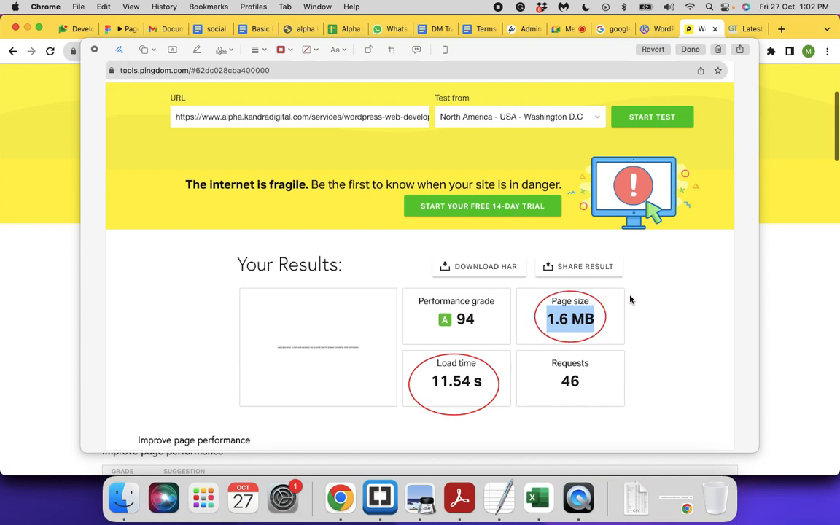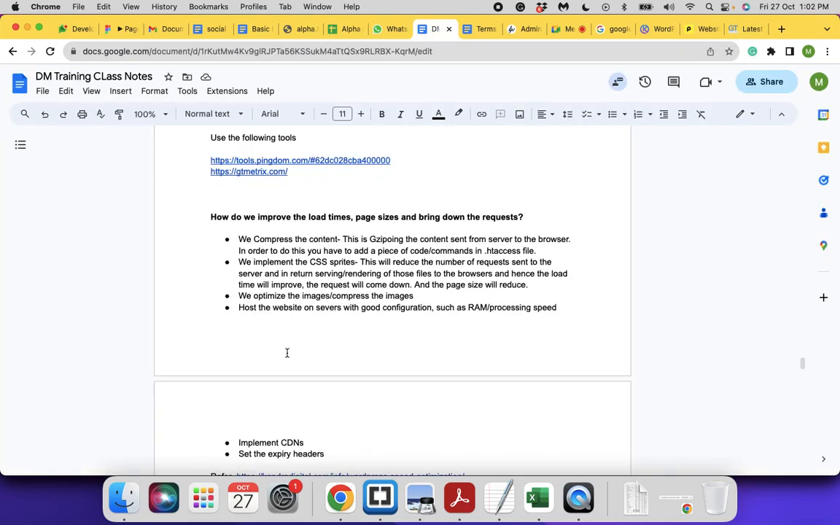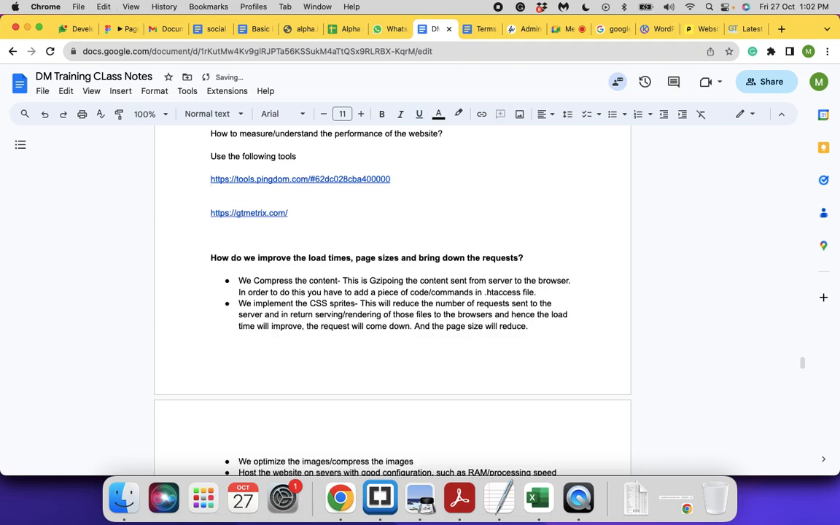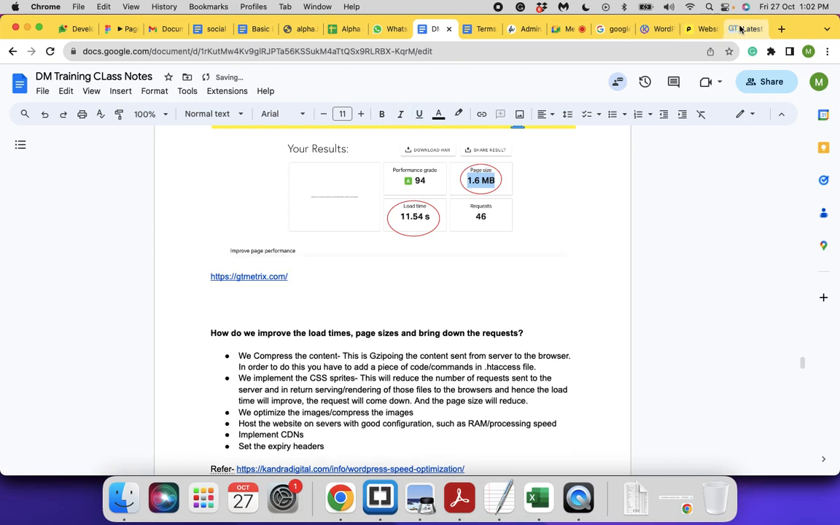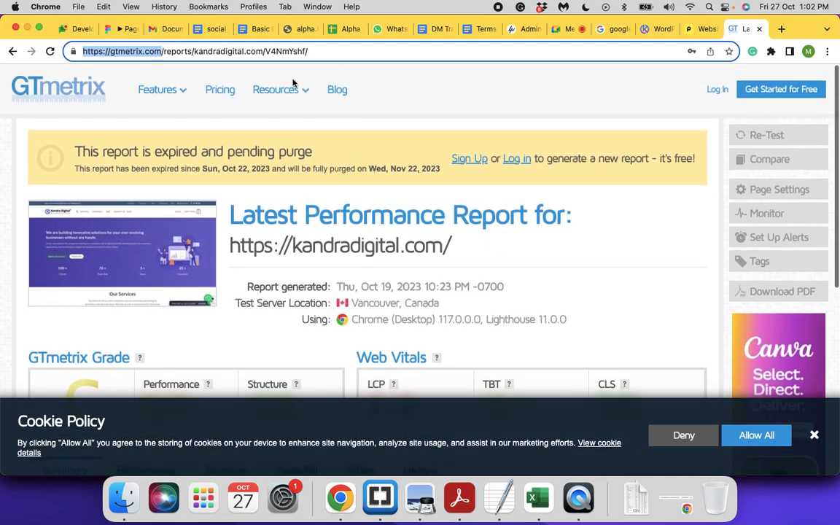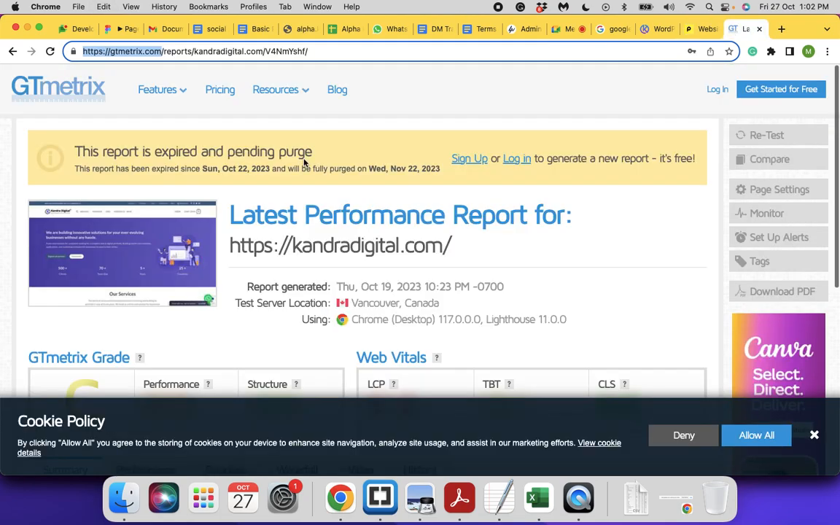This too has issues now. So if you fix this, the performance might probably go to 100 as well. As an SEO professional, as a digital marketer, you have to aim towards moving it to 100. Okay. And now GTmetrix also will help you get various kinds of details. The report is expired and pending purge. Okay, let me take the same URL again and check it on GTmetrix.